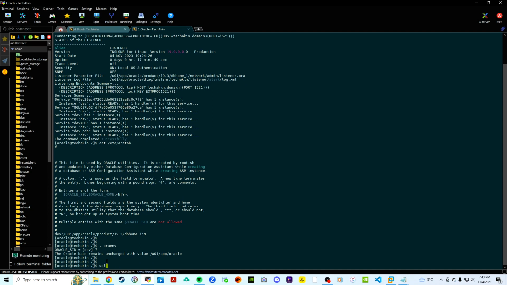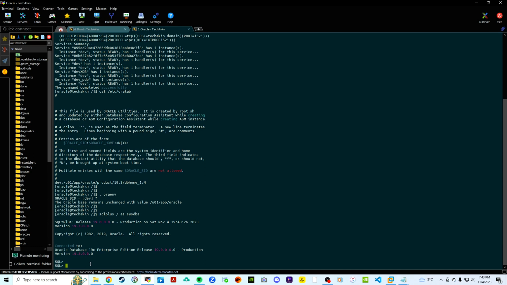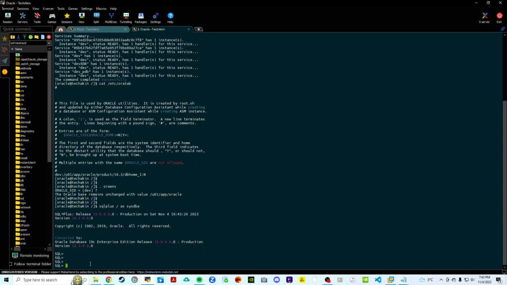And then to log in, let's use SQL*Plus to log into our new database. I'll say sqlplus / as sysdba, and press enter. Perfect. So now we're logging into the Oracle Database 19c Enterprise Edition, release 19.0, production version 19.3.